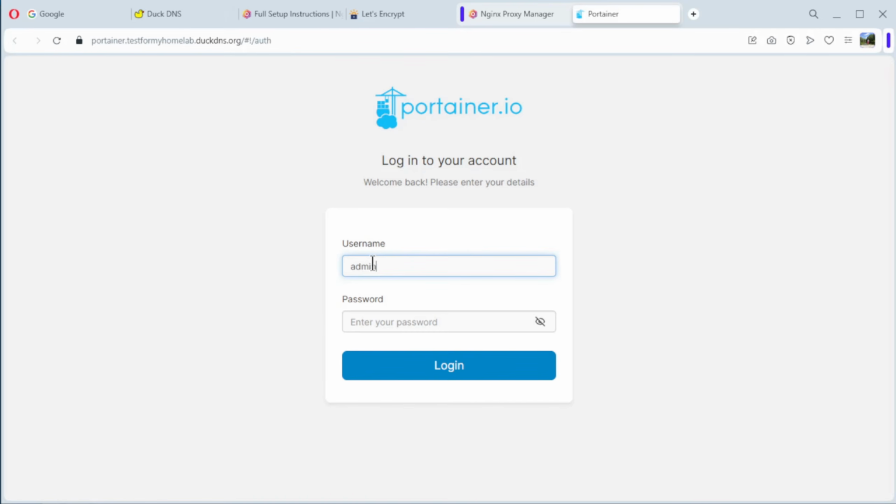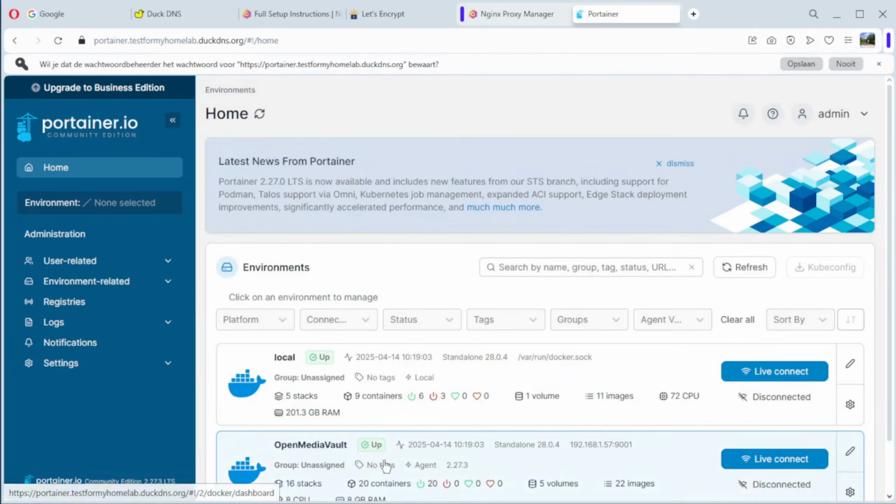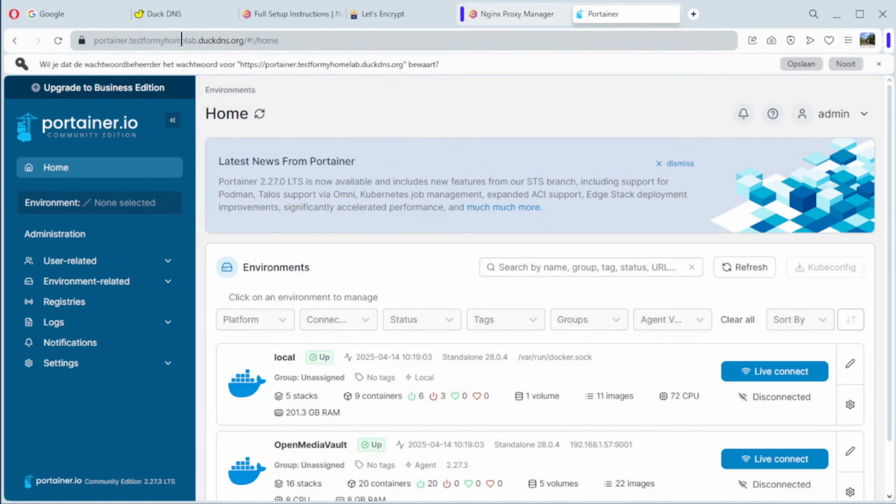Enter the user and the password. We log in and voilà, we are logged in with a local domain name and a secure connection.